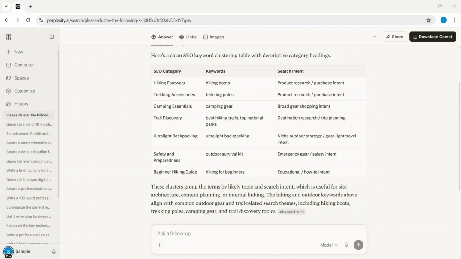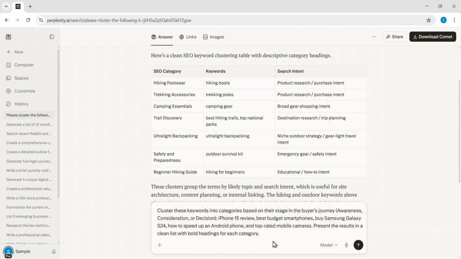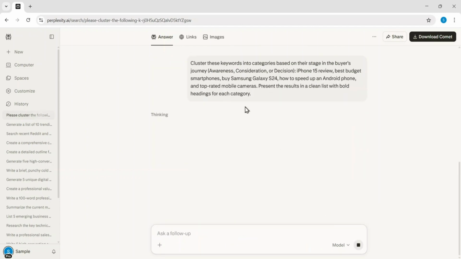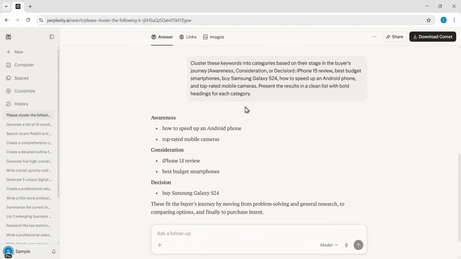Next, I want to see how Perplexity handles clustering based on the buyer's journey. I'll paste a new prompt using smartphone-related keywords, asking the AI to sort them into awareness, consideration, and decision stages. I click send and the AI immediately gets to work organizing the list.